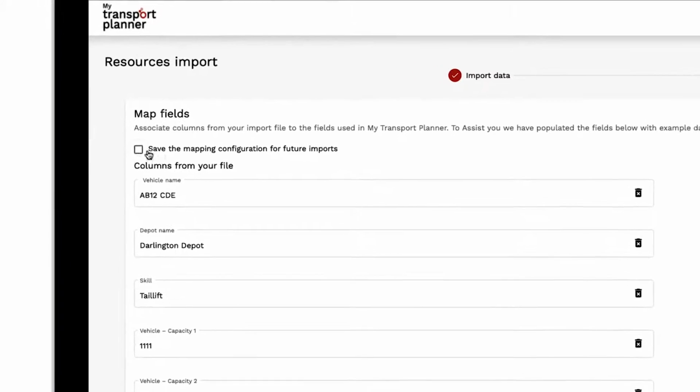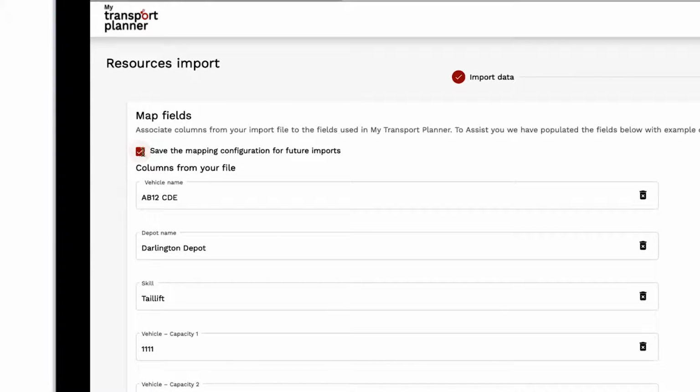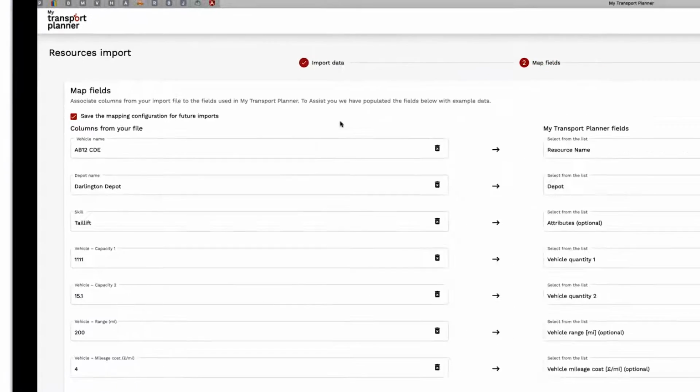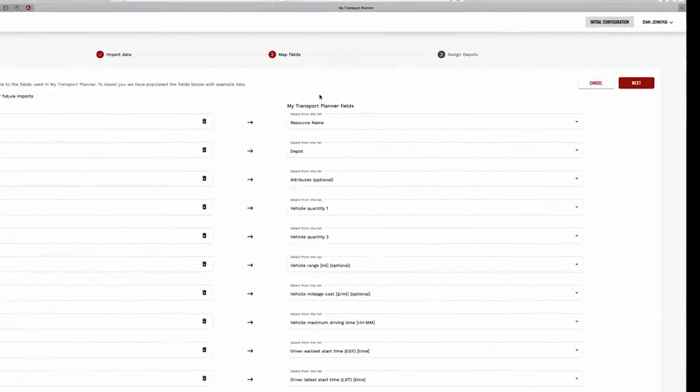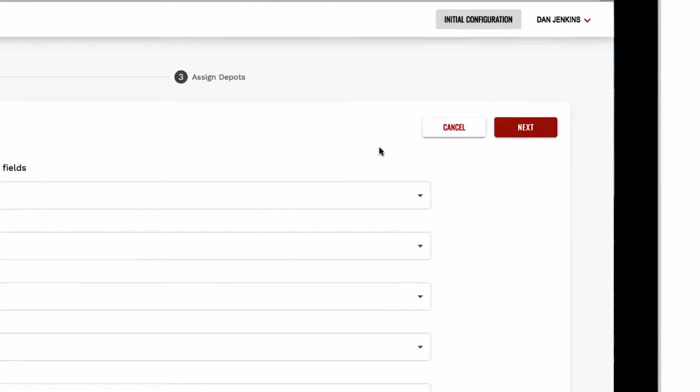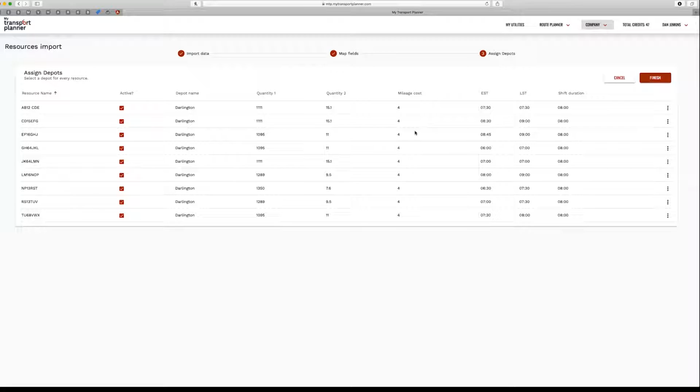Once you have completed mapping, ticking the Save the Mapping configuration box in the top left will mean that when you import your file in future, My Transport Planner will remember these mappings and you won't have to do this again. Click Next to continue and you will be presented with a list of the resources that you just imported.